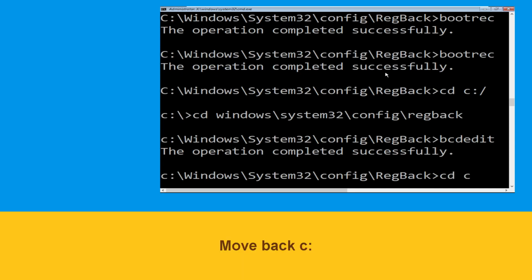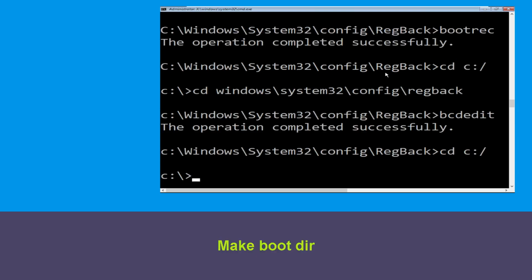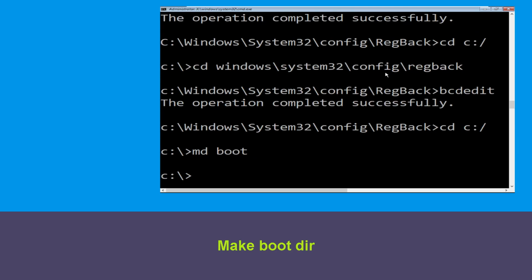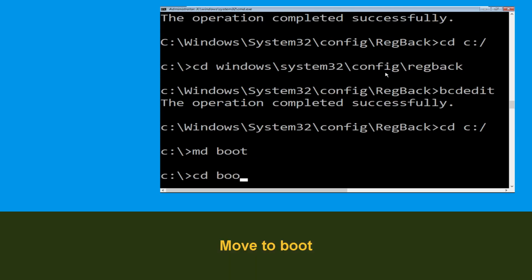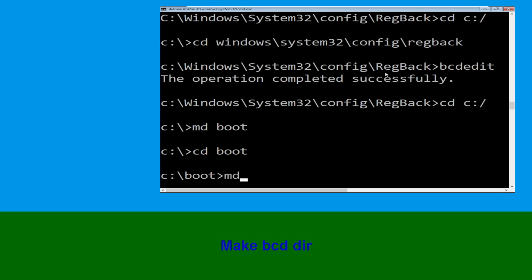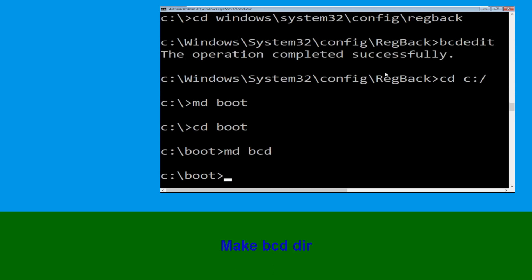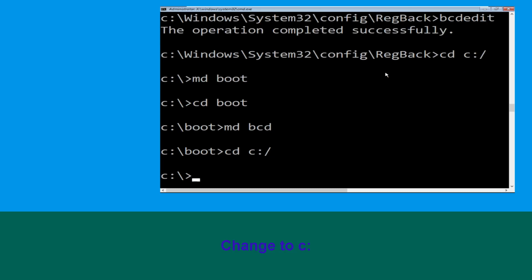Now type cd space c: / and hit enter. Now type this md space boot and hit enter. Type cd space boot and simply hit enter. Now type md space bcd and simply hit enter to execute this command. Now execute this command. Type cd space c: / and hit enter.